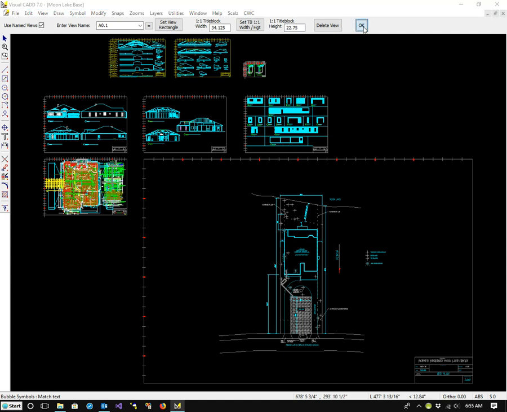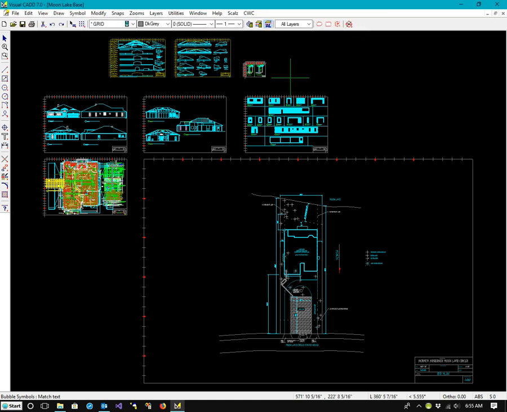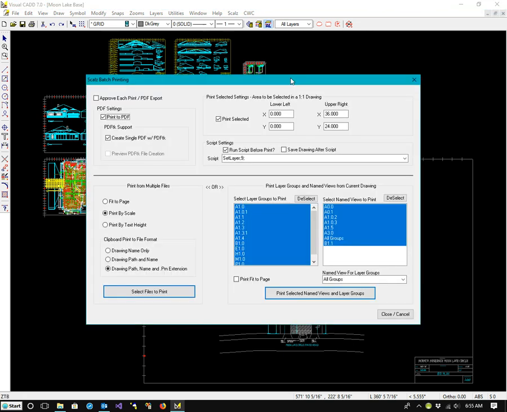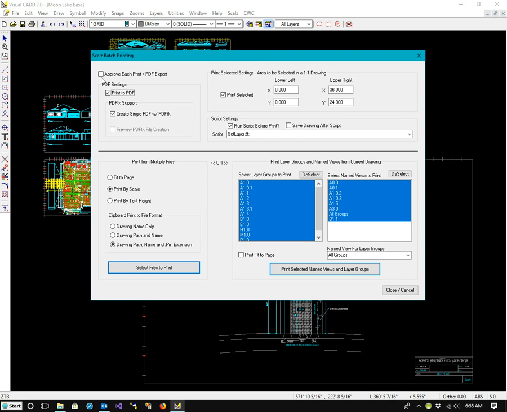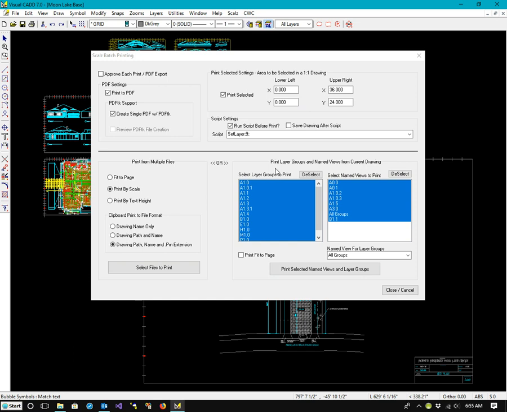All right. So I'm going to close this, and now I'm going to type in ZTB, which brings up the batch printing dialog. Now notice that I've got click to print to PDF and create a single PDF with PDF TK, which is a program that comes with Scalz. I'm going to print by scale because that's how I want it done, and over here are some other settings that you can make, but this area is what I want to talk about right now. Here's how you can print layer groups.